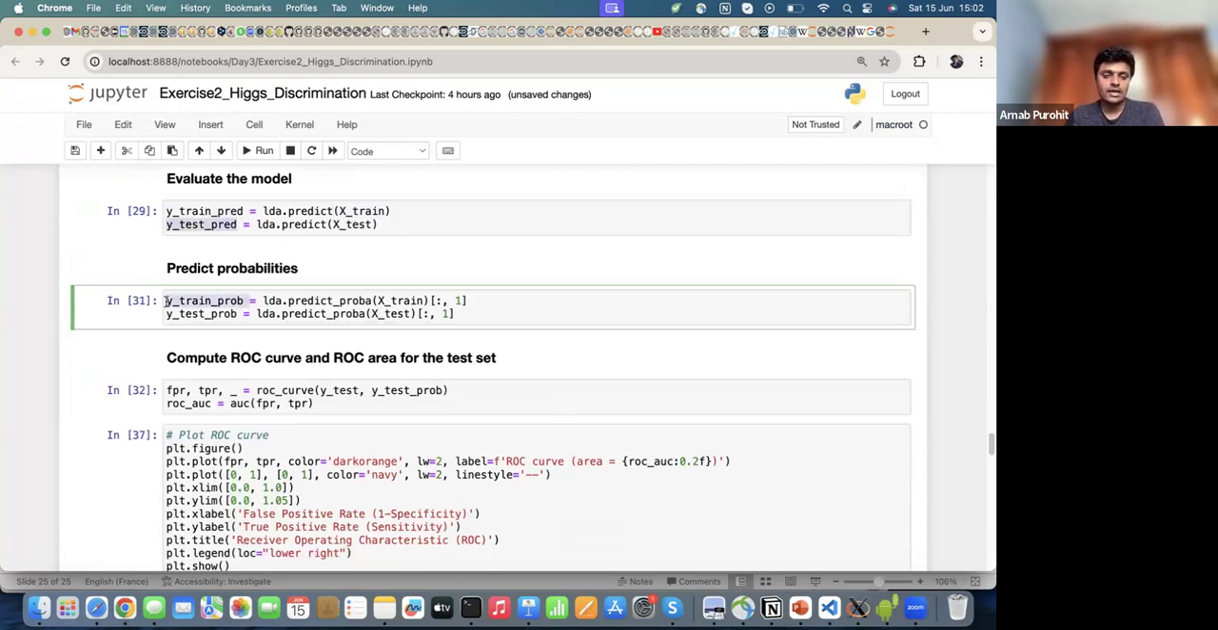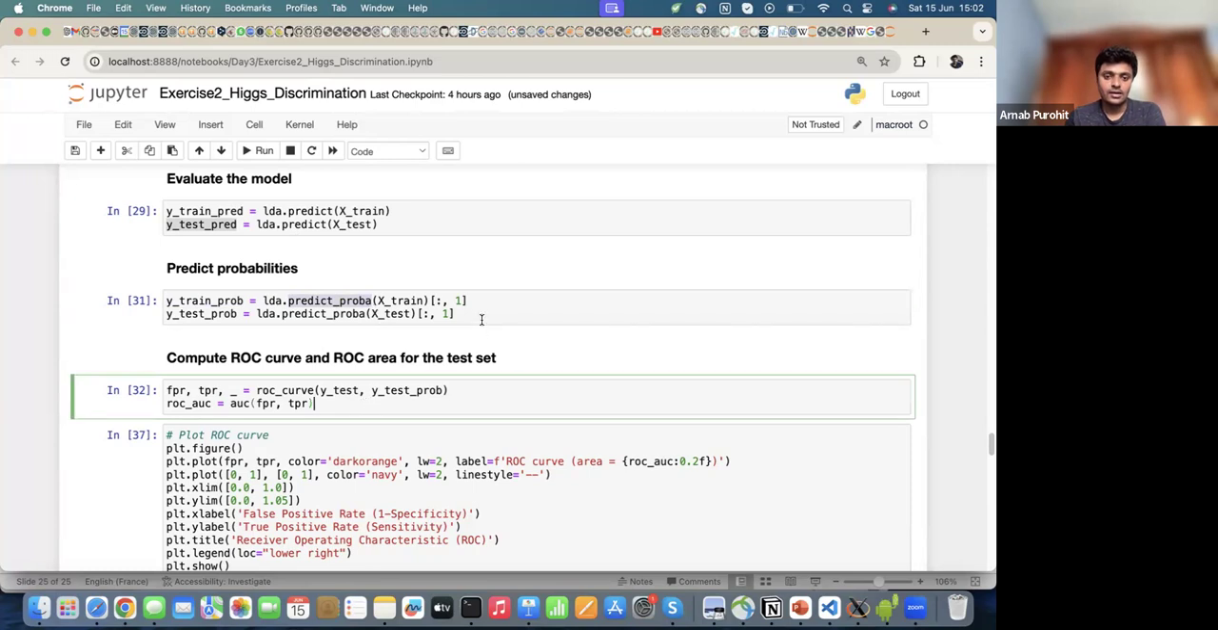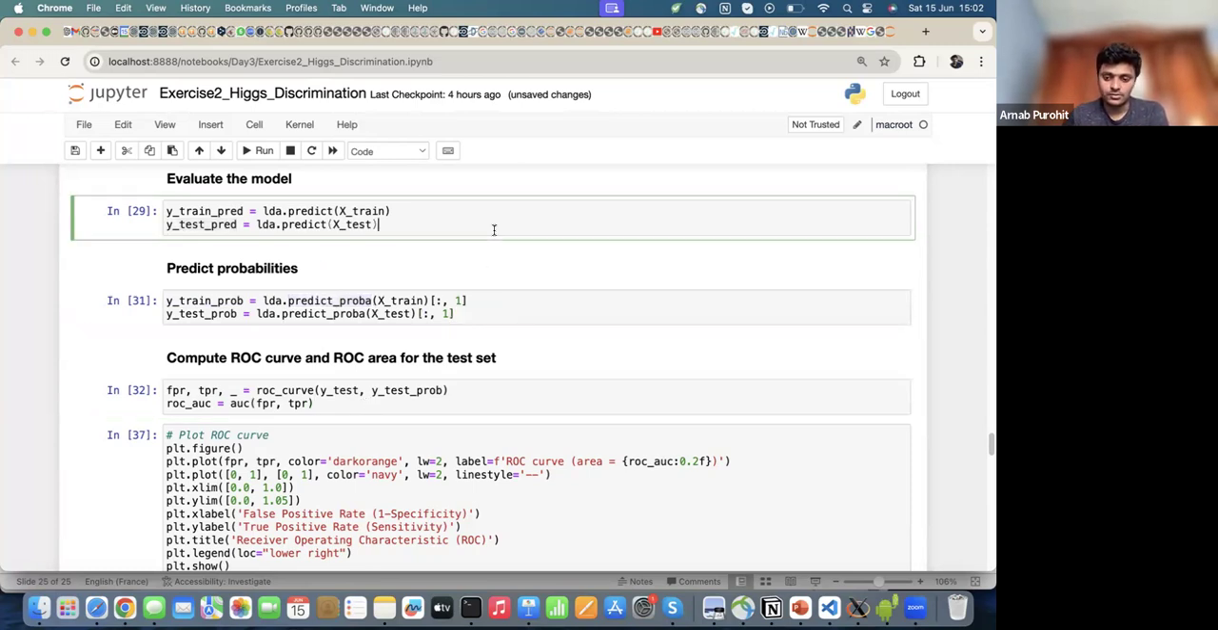Also, you can get the probability of each of these events being either signal or background. For that you can't call predict, but you will call predict_proba, which returns not the prediction. If you do predict, it will give you either 1 or 0: 1 for signal, 0 for background. But if you say predict_proba, that means you want to get the probability. Hopefully I didn't run this part, so let me run it.